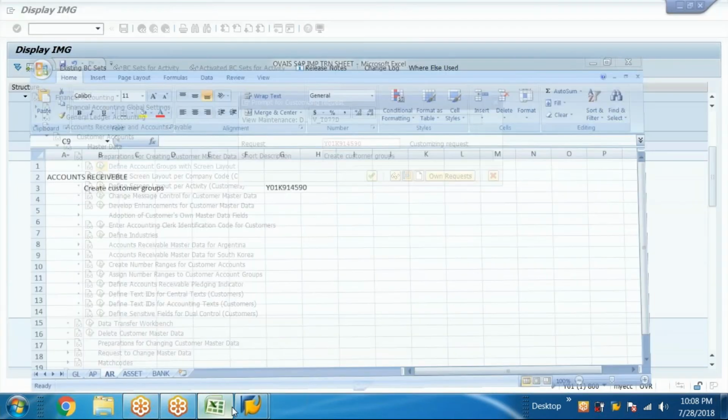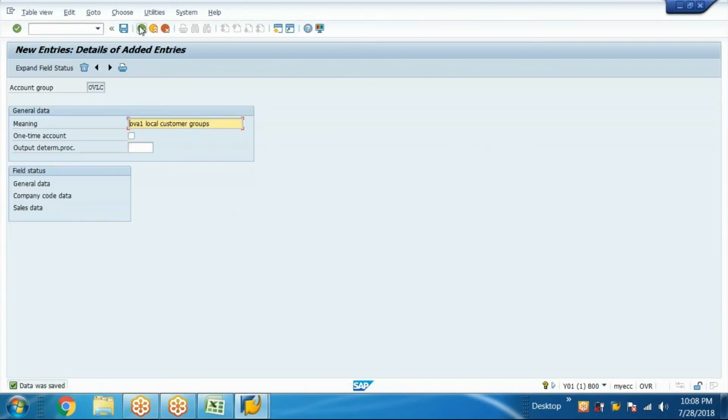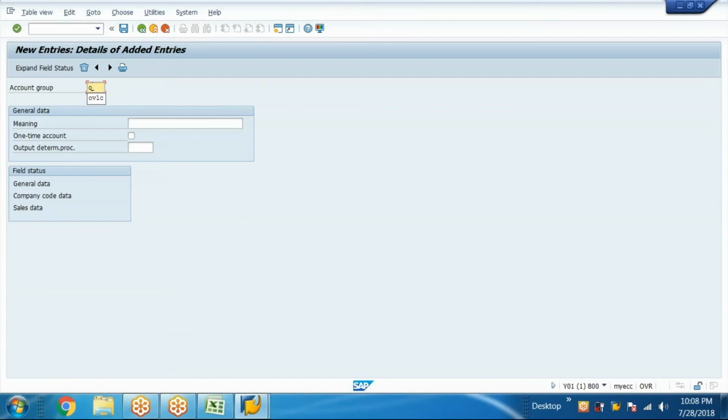So I created one group, local customer. I am going to create another one. Go back. Go to new entries. OVFC, foreign customer groups. Simple. So why am I explaining both? You can understand simultaneously, easily. Same steps but different scenarios.